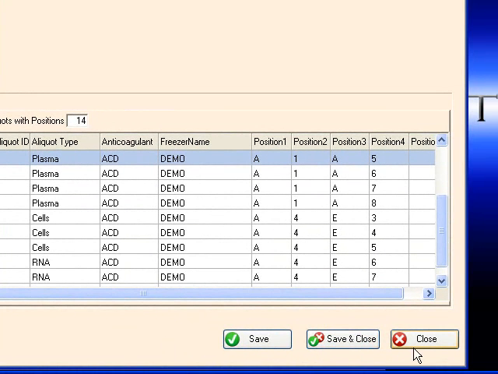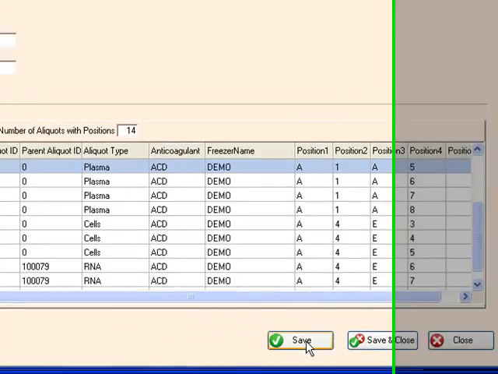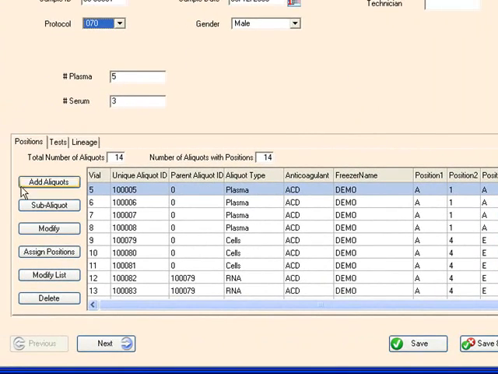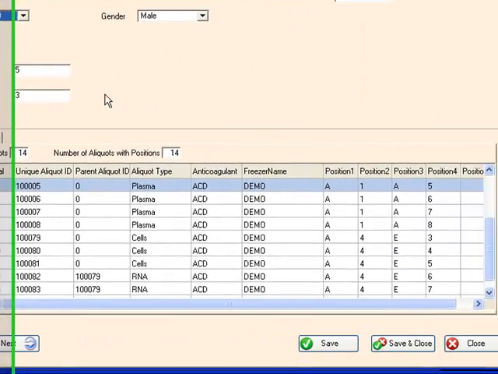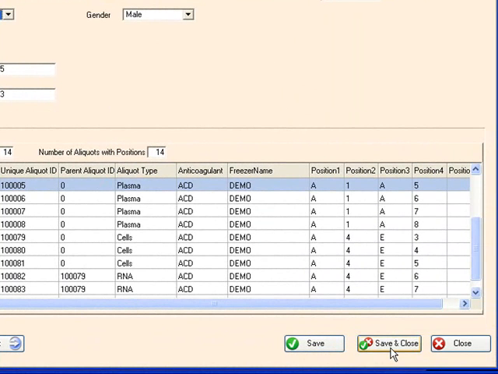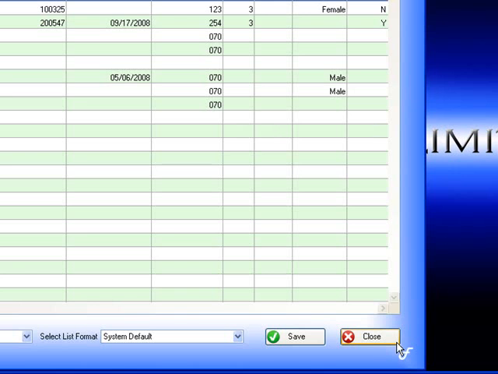You'll also see that we've made a change in the option buttons. You have a save button to save everything you've done but stay in this screen, or you can save and close, or if you don't want to save what you did, just hit close and exit out without saving. As I've saved it already, I can also save and close, or just close.